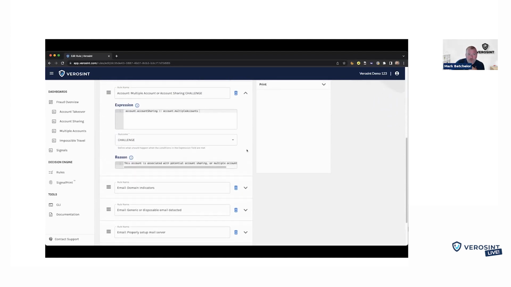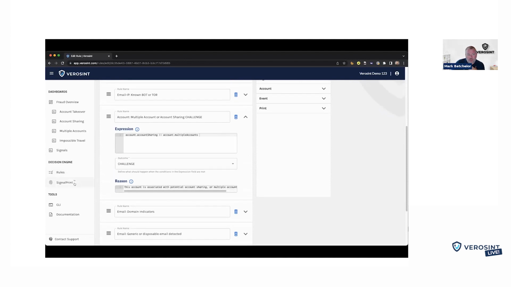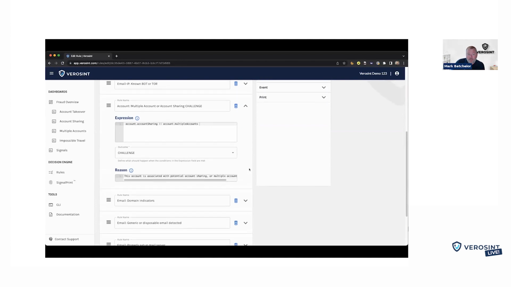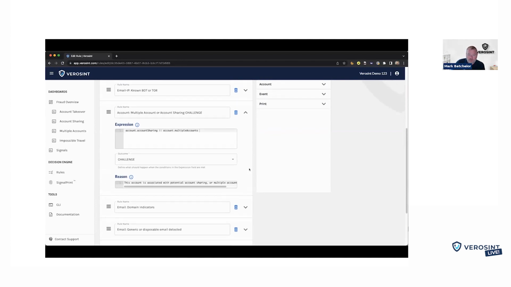And then these are some of our own tags. So in the SignalPrint UI, you saw account sharing and multiple accounts. These are things we detect based off of what we see. And is this account associated with an account sharing network or associated with multiple other accounts? If so, challenge them for MFA. So this one might be something like the Netflix use case, for example, where my daughter in college is using my Netflix account. It's going to challenge her for MFA when she authenticates, and I'm going to get that MFA.